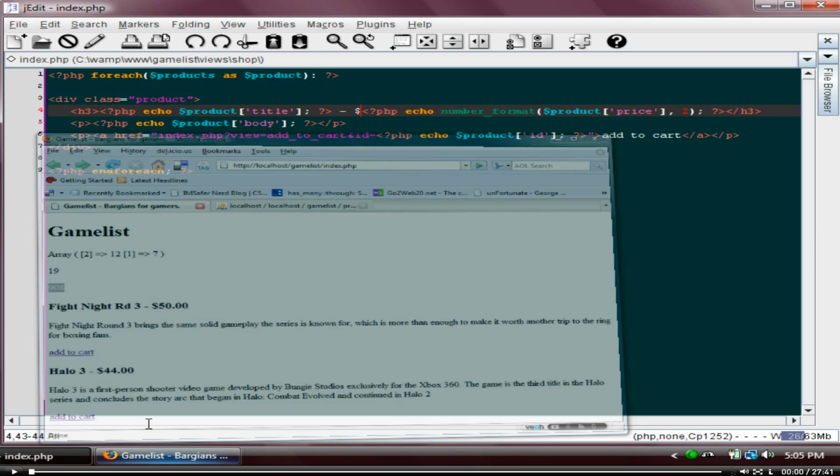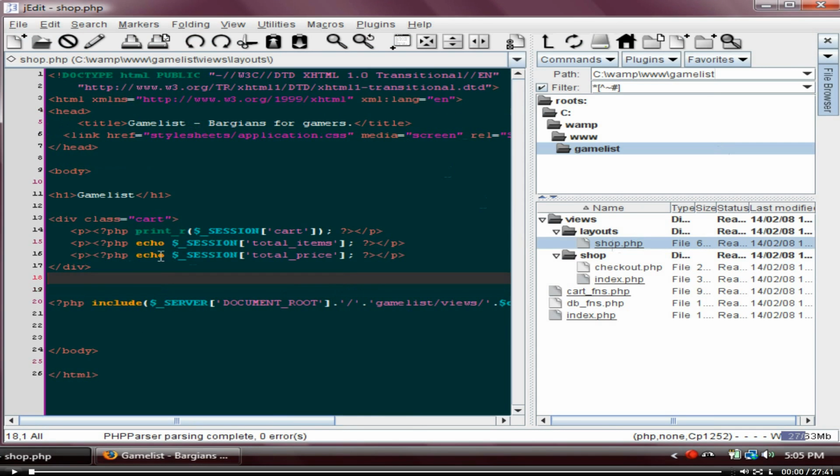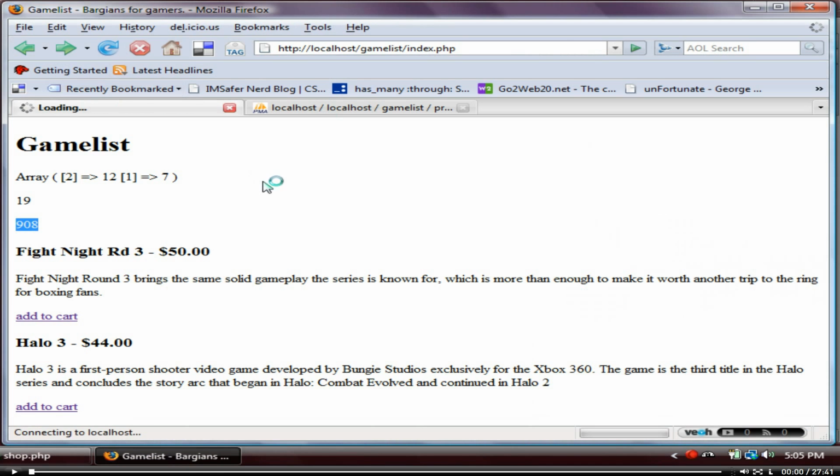That total price, we'll make that formatted nice as well. Go back into our layouts, and for the price we'll put our dollar sign and create our number. This is a built-in function for PHP, makes it so easy, don't have to think. Put in a 2, and presto, we have a total price. And now that looks like money, hooray! So that all looks really good.